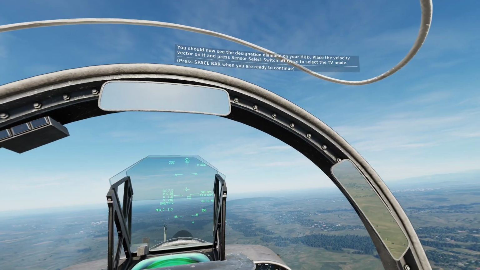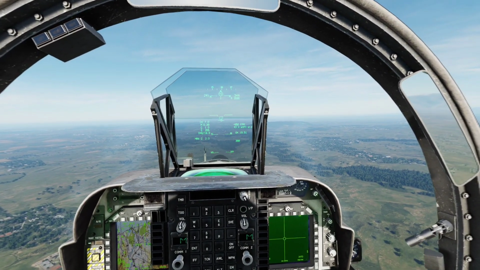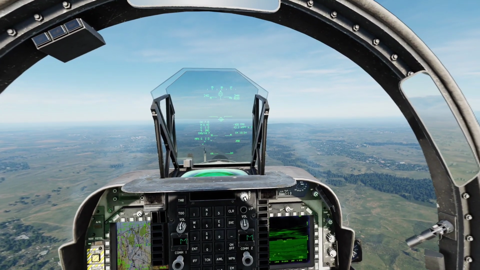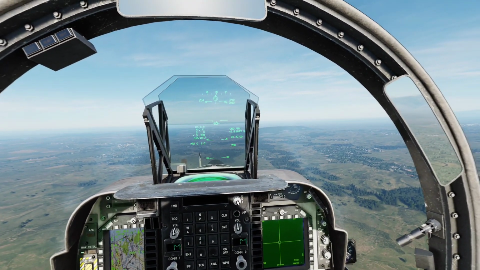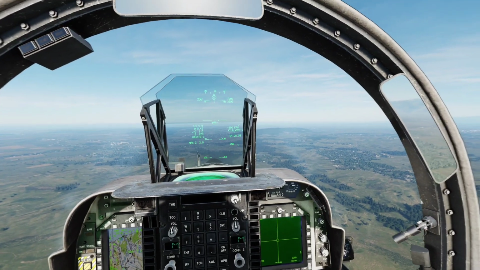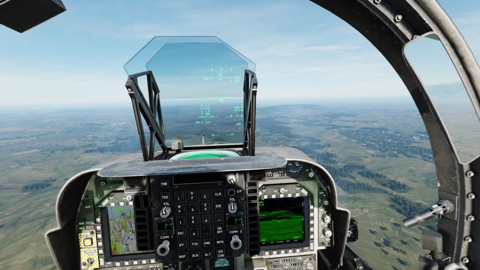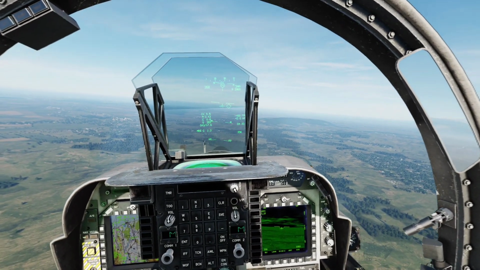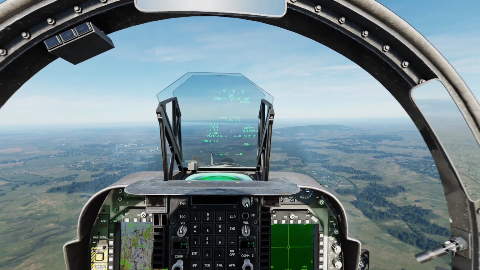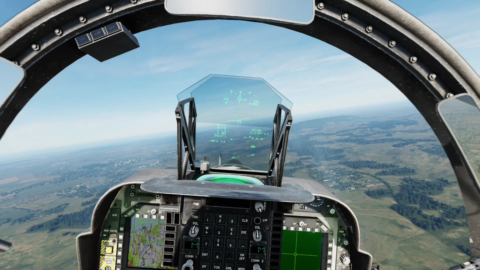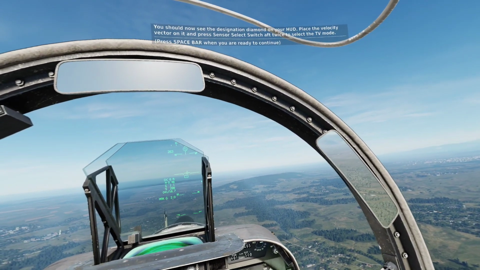Is the velocity vector on and press select switch twice. Okay, so from this, now it's a diamond. It's switching directly to TV mode. Okay. Let's try on the side. Oh, it's locked on. Okay, I don't select the TV mode.